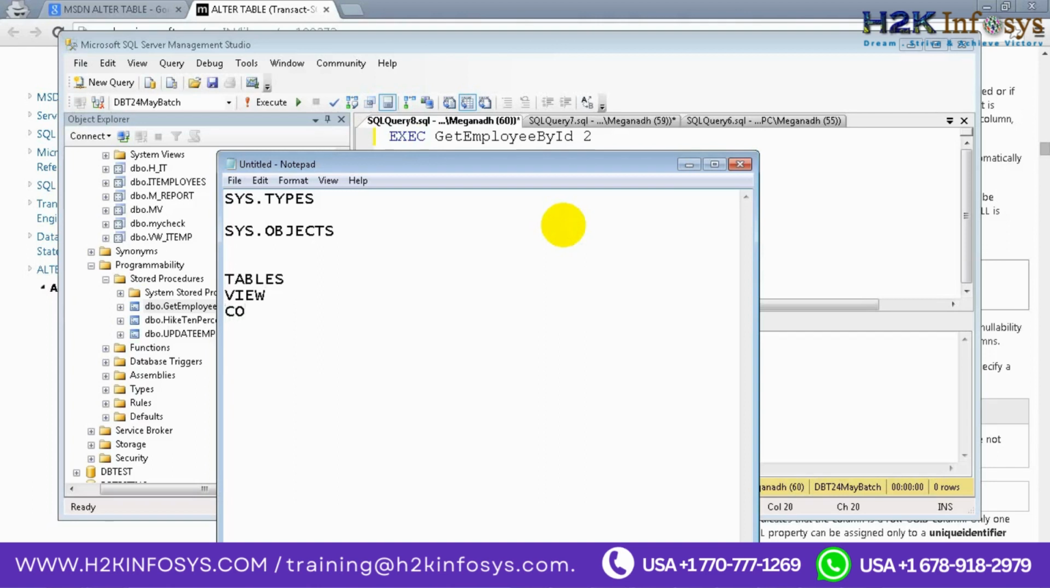Columns. No. Do you think sys.objects will have columns? No. Table, view, and what else? 3 things you were telling. Yeah, any 3. Perfect. Procedures, what else? Functions. Perfect. Functions. What else? I'll tell you why I'm collecting the list. Anyone else want to add something here? You can unmute yourself and add to the list.